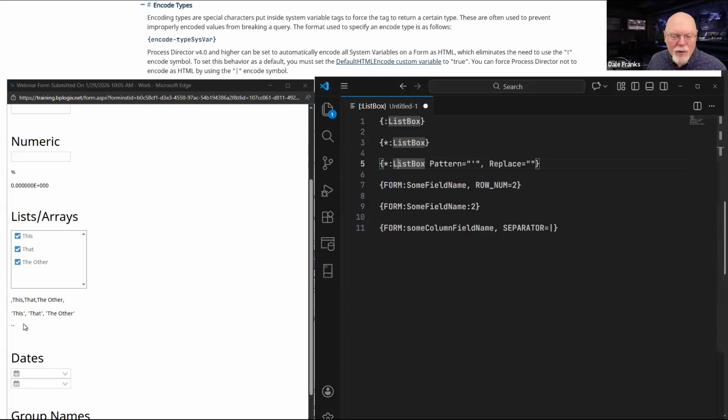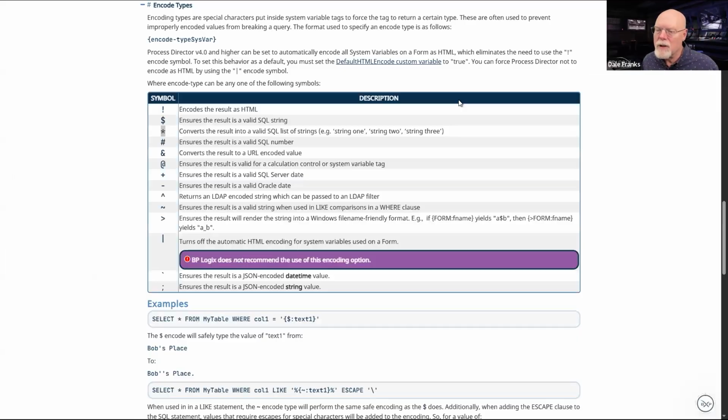Now we have this one, and that's the system variable right here. So it takes just the raw and throws it into this SQL type. And I would suggest that you use different encoding characters, certainly on your test system. You can just go through these encoding characters and use them.